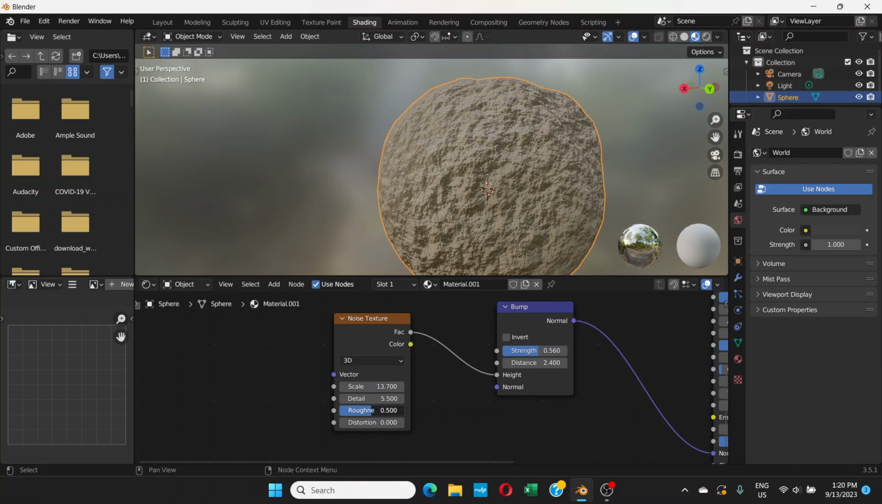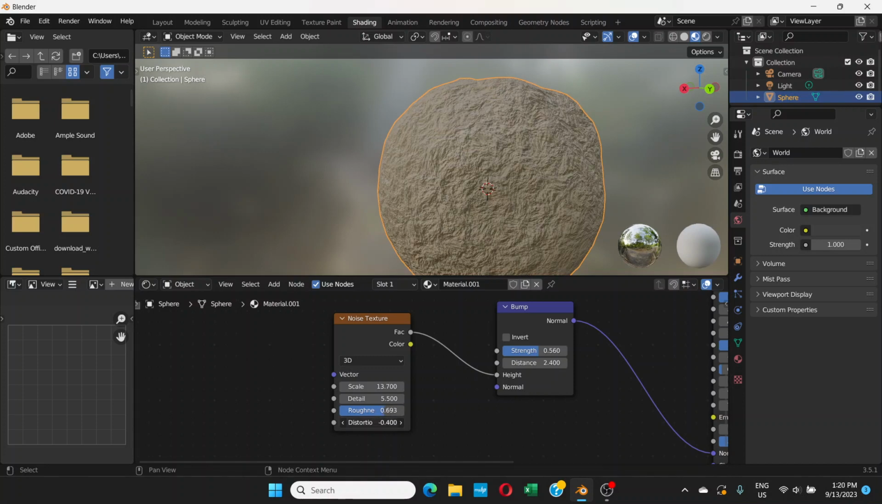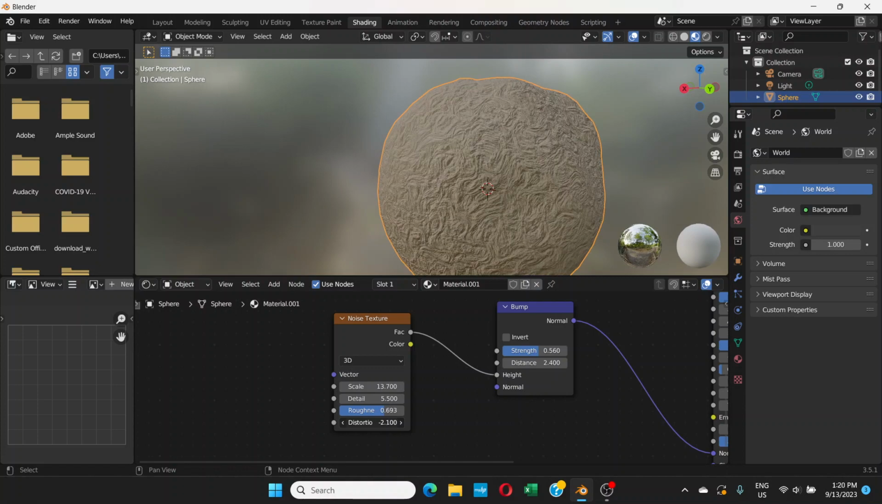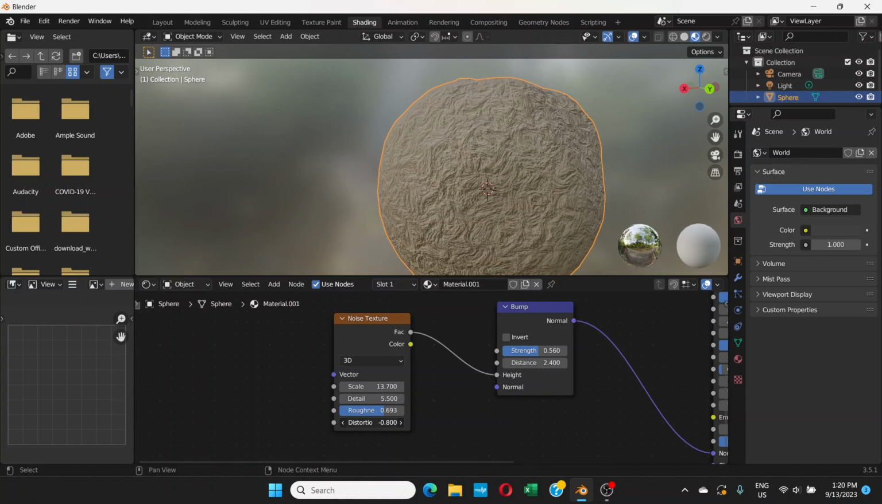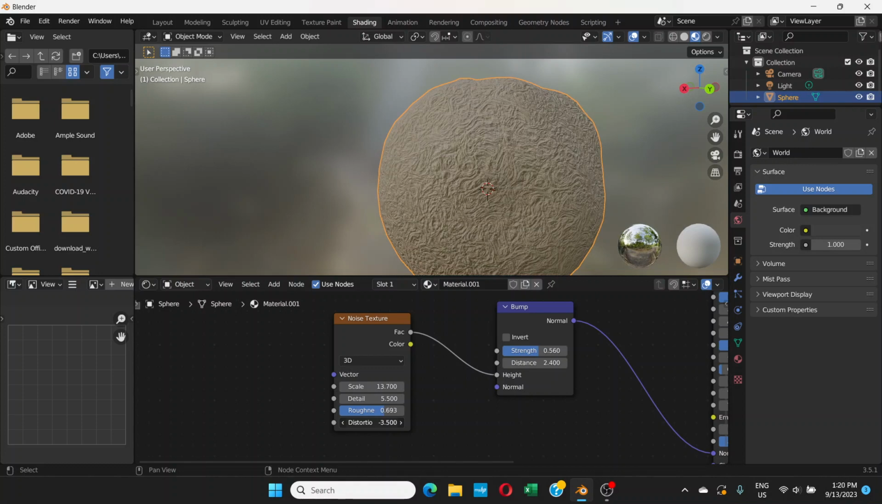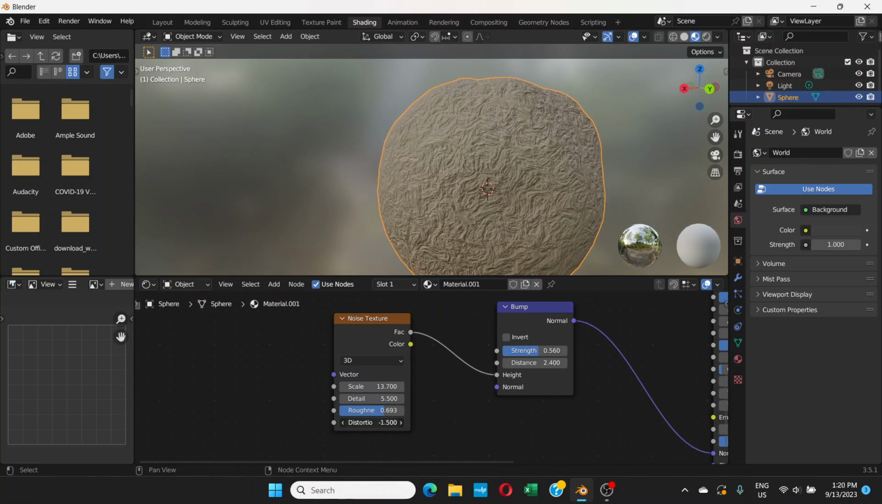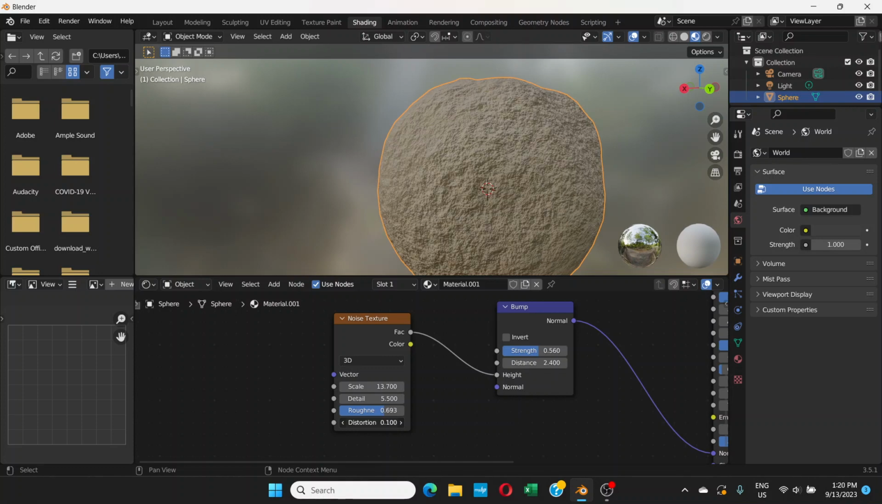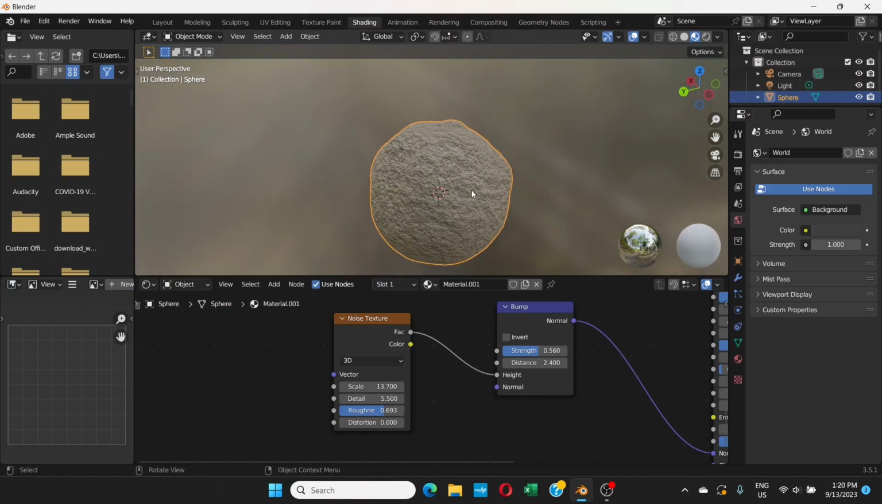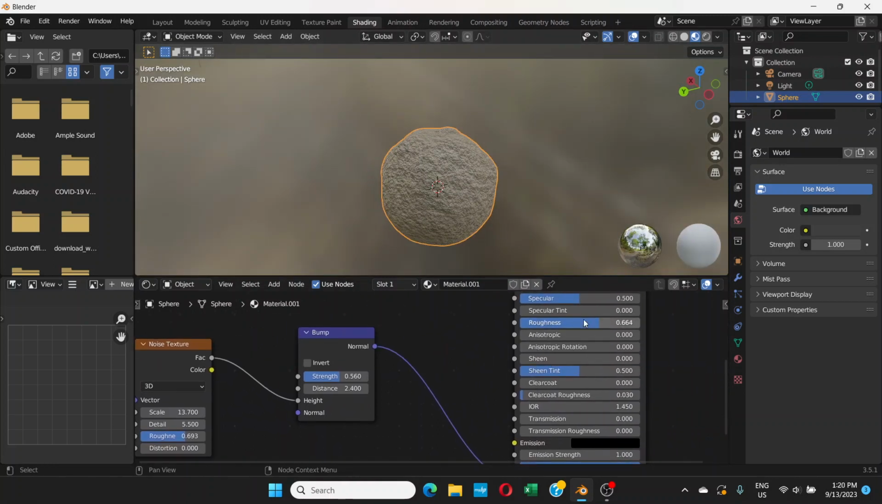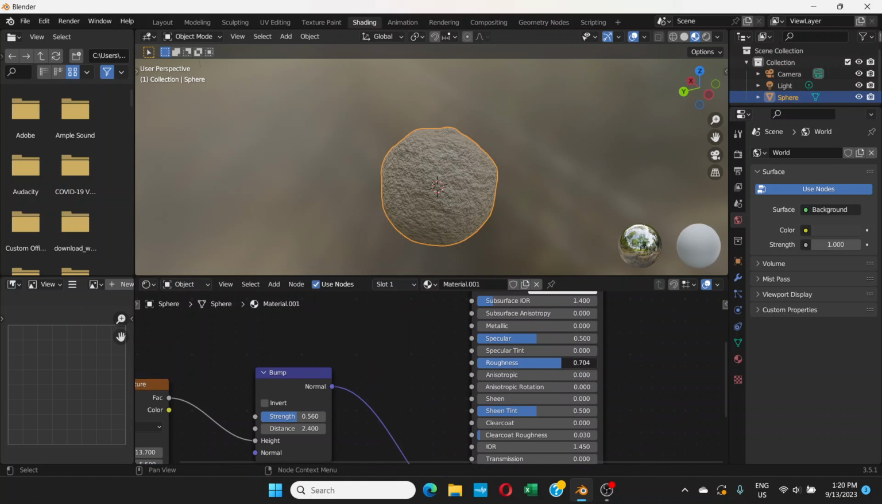Play with the roughness. Decrease a little bit. Maybe increase. Now distortion. It's gonna make the shape a little different. Don't move it too much. As you can see, it's making a weird texture, so we're gonna move it just a little bit. We're almost there. Okay, now we can play with the roughness here on the material.